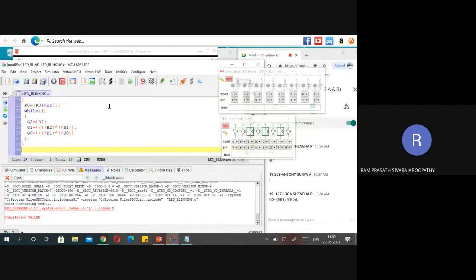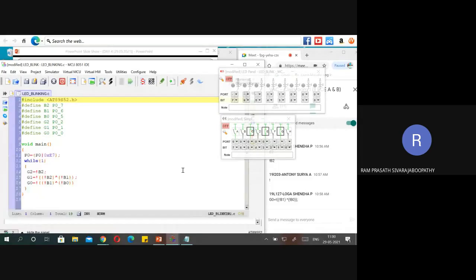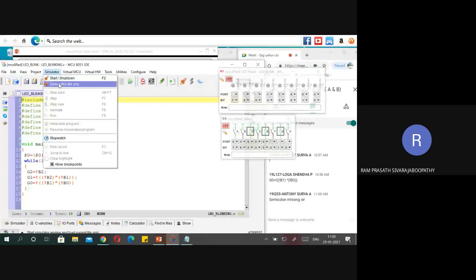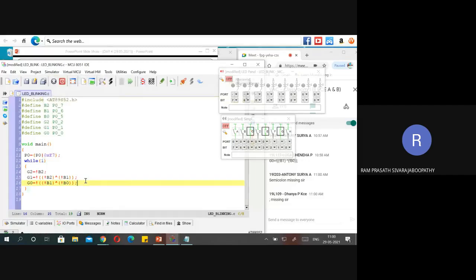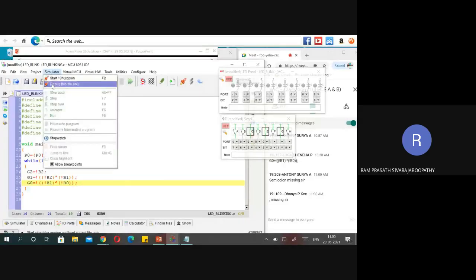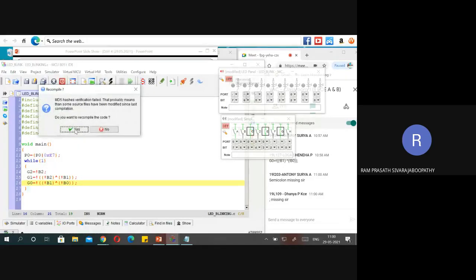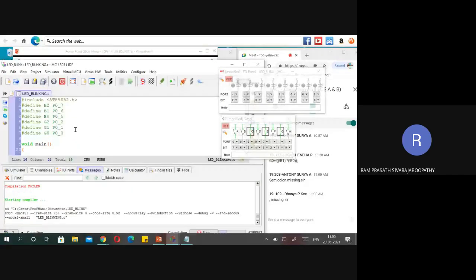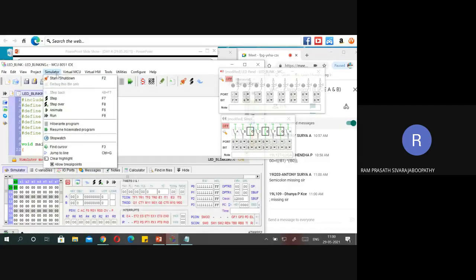I think now the things are clear. Yes, same program only. Okay, now we can simplify. Semicolon missing. Okay, fine. Thank you. So here one semicolon is missing. Okay. Yes. Now the compilation is successful. So I'm going to run the program. Okay, we can turn on the hardware.